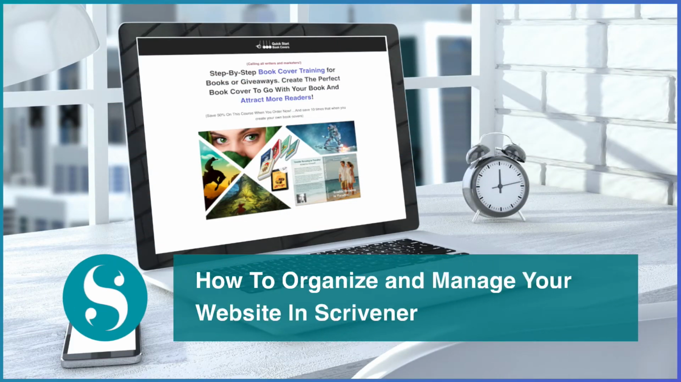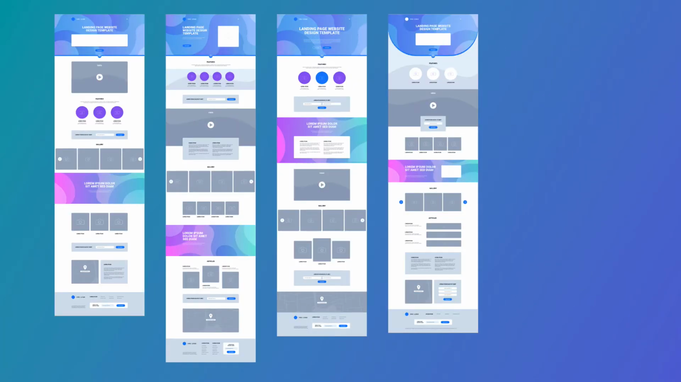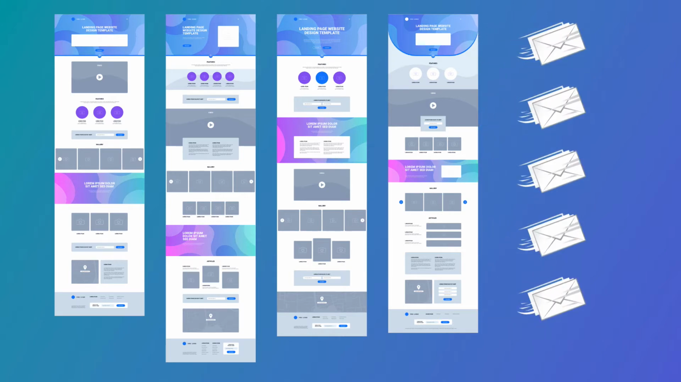How to organize and manage your website in Scrivener. Do you want to take your visitor on a journey through your website that results in an opt-in, trial, or purchase, but you found that with all the pages you have to build and emails you have to compile, you're struggling to keep track of all the moving parts?